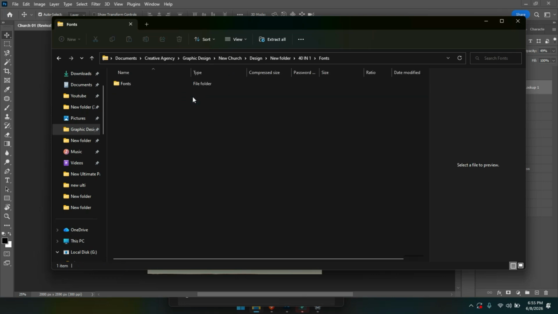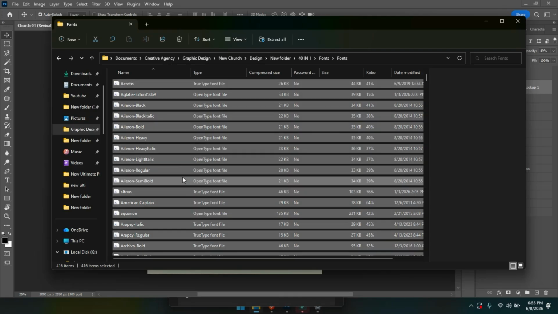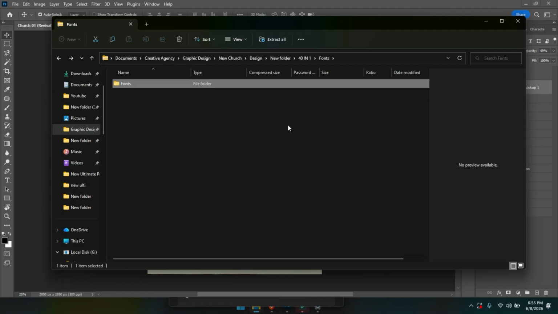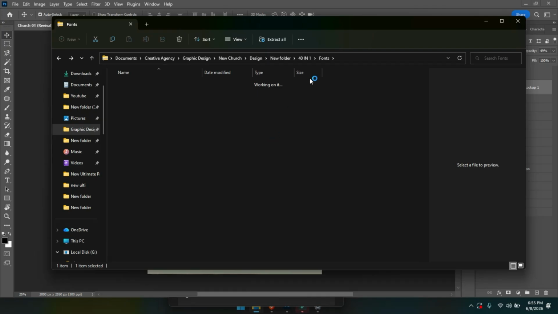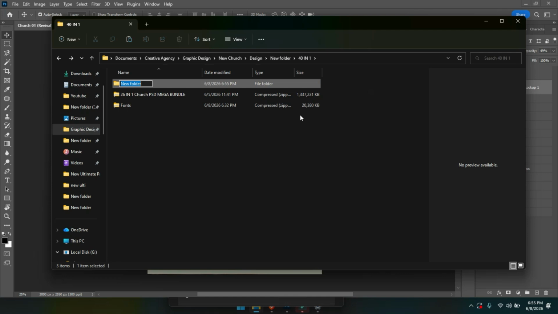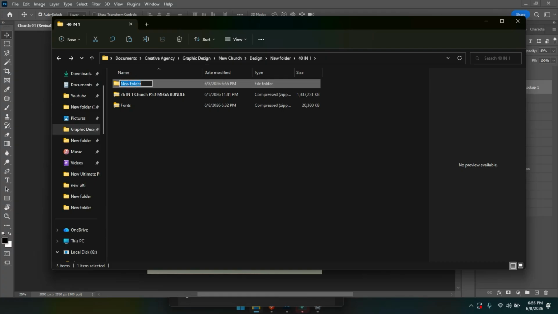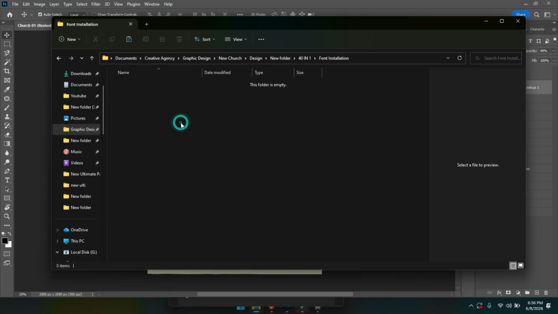All right, so open this folder, then you find this font inside here. So the next thing you need to do is to copy everything out by pressing Ctrl A, then press Ctrl C to copy. Then you can go back and create a new folder here. Just say new folder, then let me just name this font installation, and let's paste what we copied.